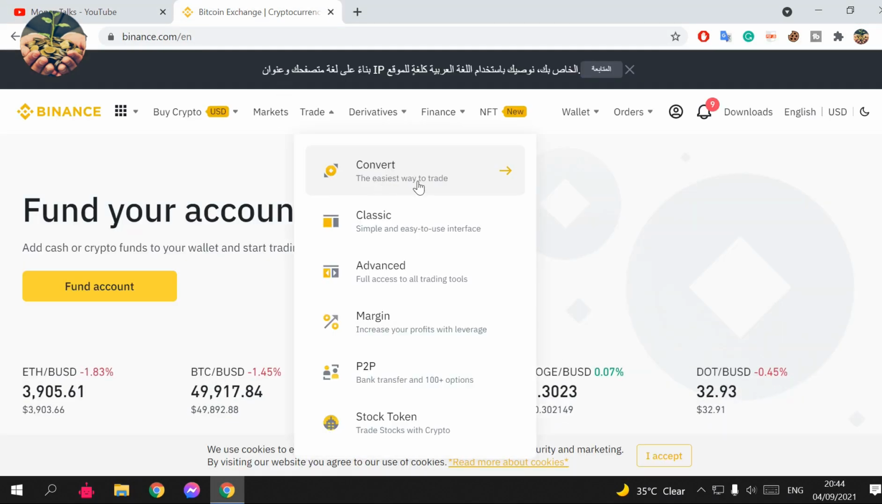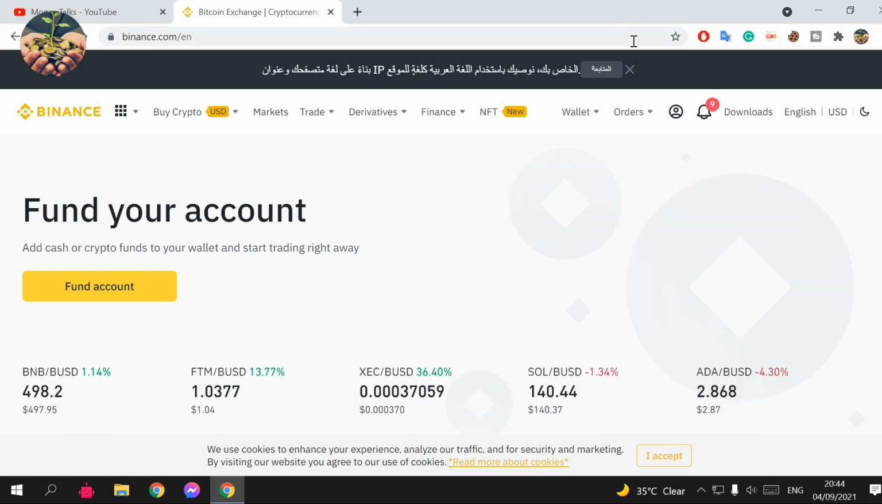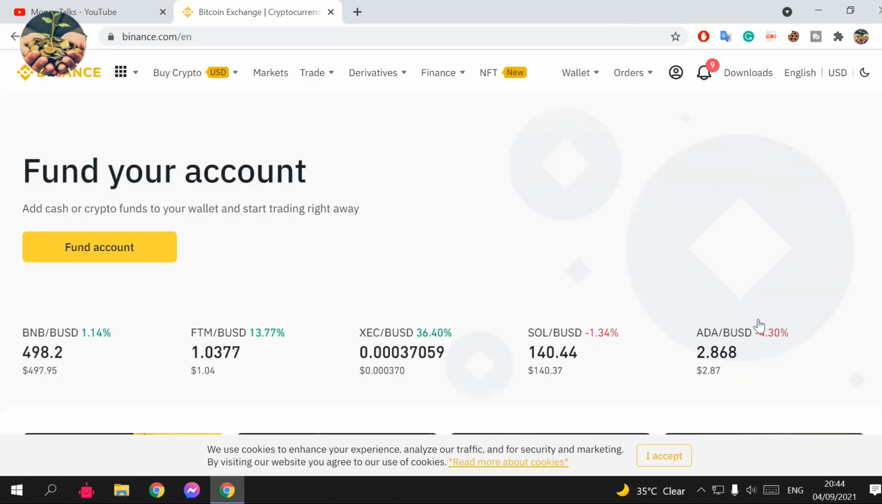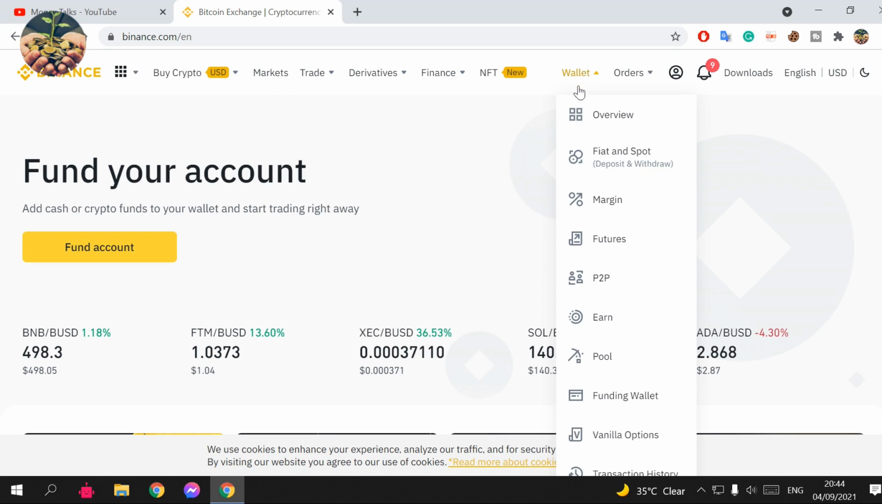So now let's go to Binance. Once you log into your account, you're going to have this interface. You go to wallets and fiat and spot. And you can see here deposit and withdrawal. I'm going to click on that.